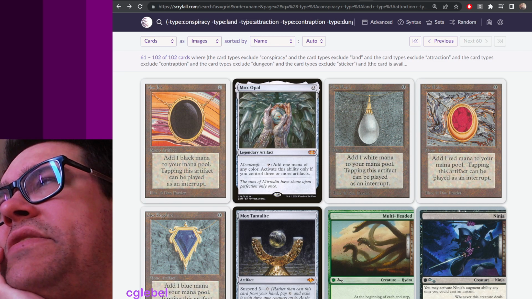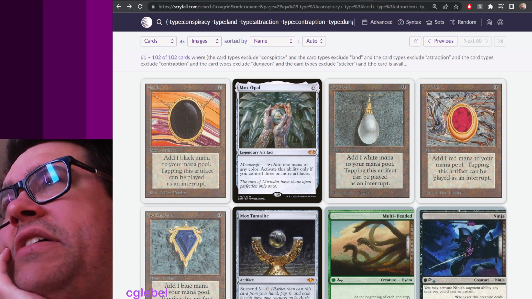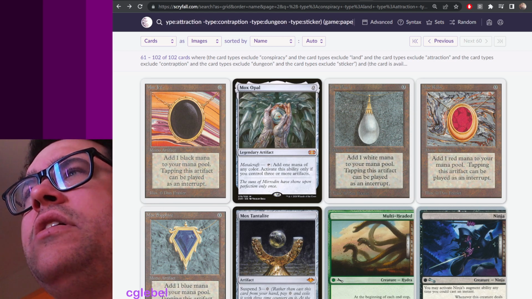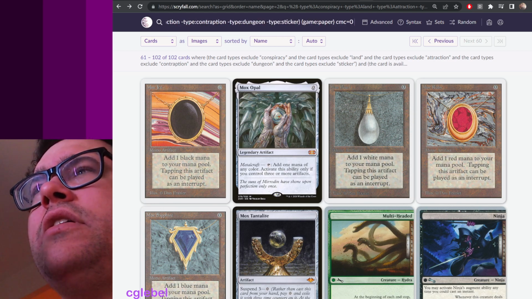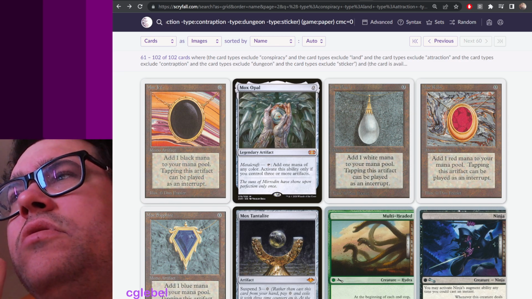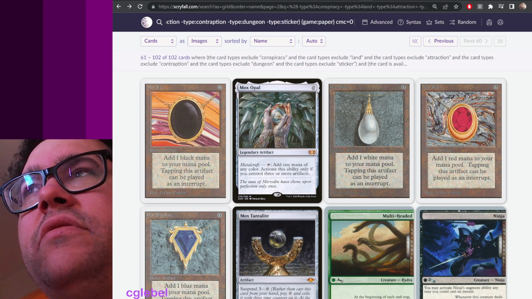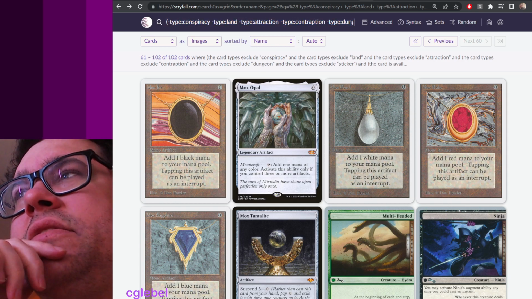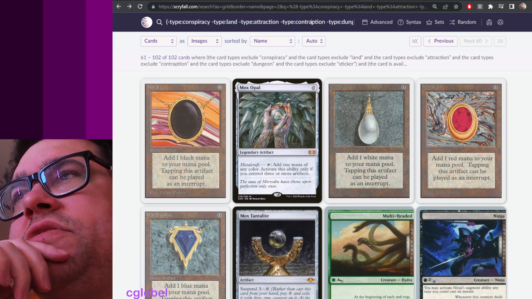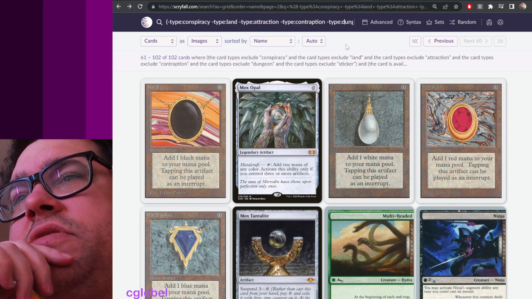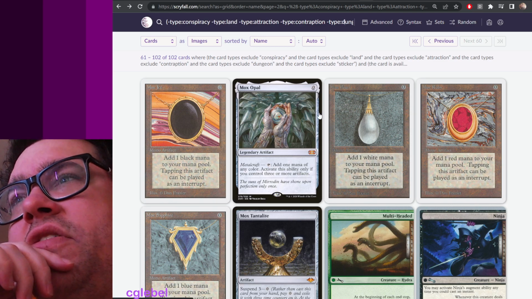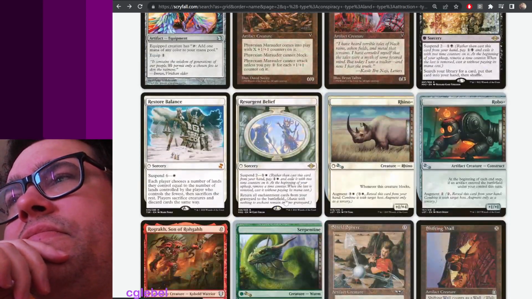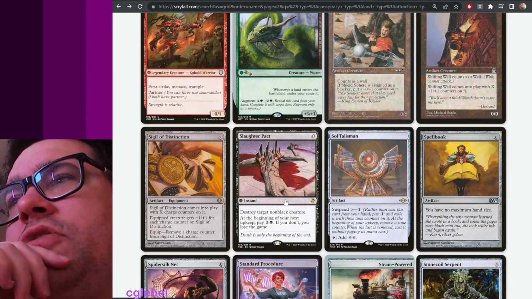we can tell that it's not a conspiracy, it's not a land, it's not an attraction, it's not a contraption, it's not a dungeon, it's not a sticker. It's CMC 0. It doesn't have those things, because you get a lot of stuff with CMC 0. No land. I don't want conspiracies. I don't want attractions. I don't want contraptions. I don't want dungeons. Want to see what costs 0? You can get a clear picture.